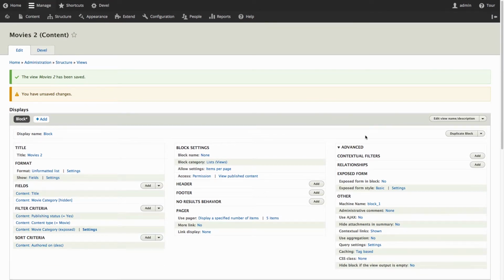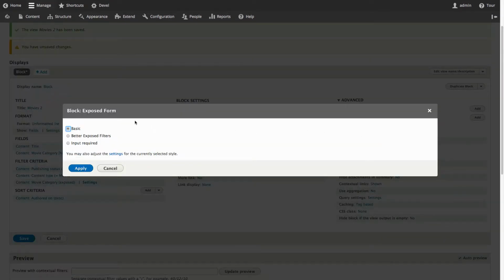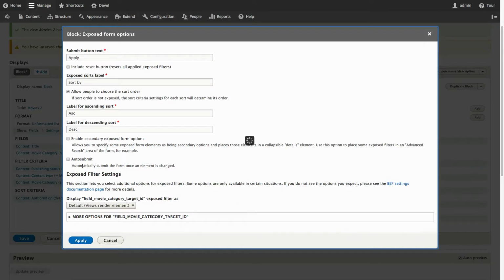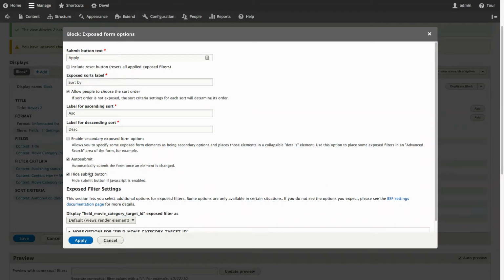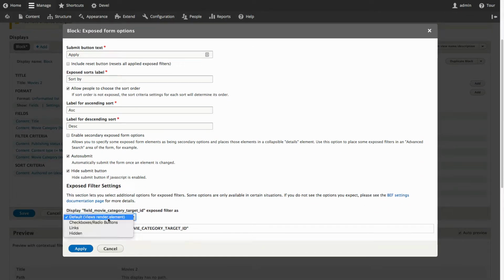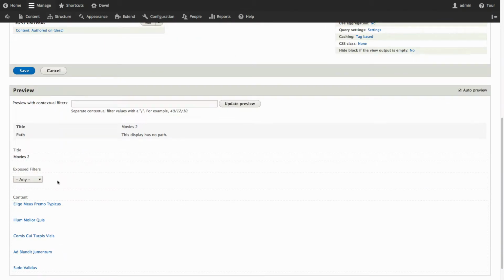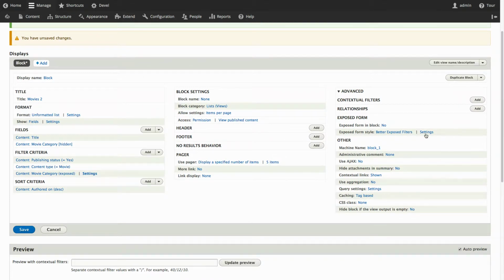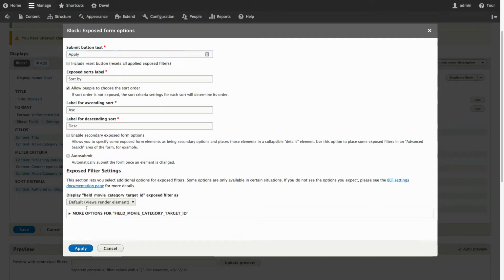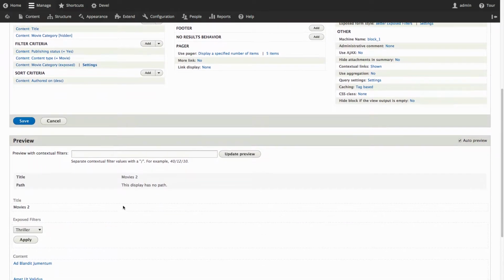Now, to get the better exposed filter, you switch this over here. And I'm going to get rid of the submit button, and we'll just leave it as a select box. So let's see, that's not, I'll leave the submit button. Alright.